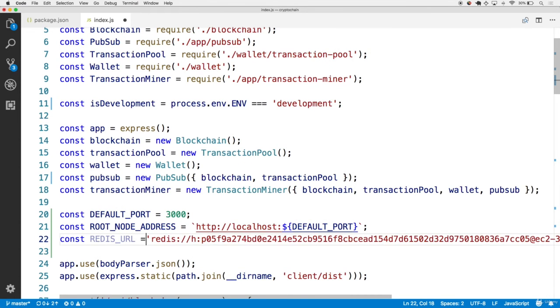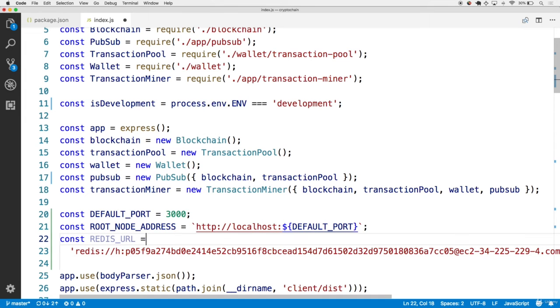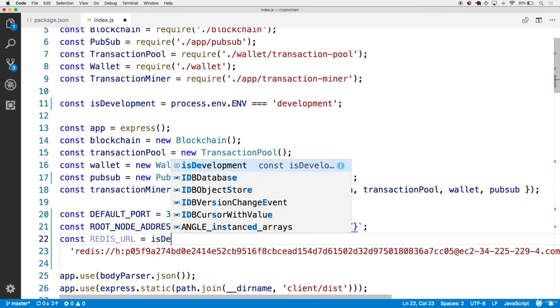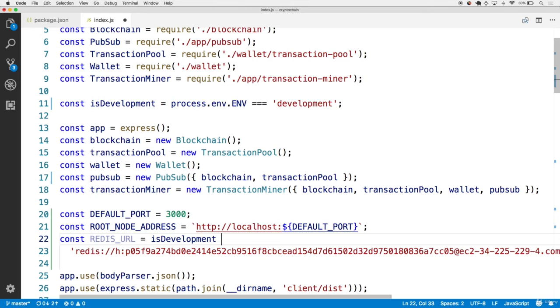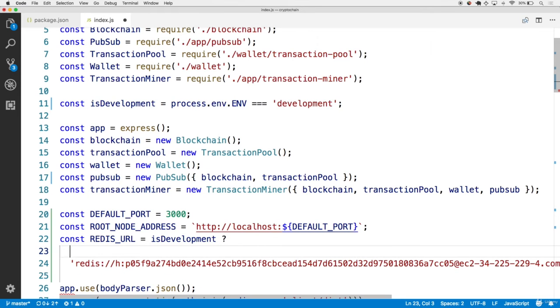However, we only want to connect to this if we're in a production environment. In other words, if we're not in development. So let's check the is development flag. And if this is true, we're going to run the local Redis URL. So it also uses the Redis protocol, but we're going to connect to localhost, whose address is 127.0.0.1:6379. So the port of the local Redis server is 6379.